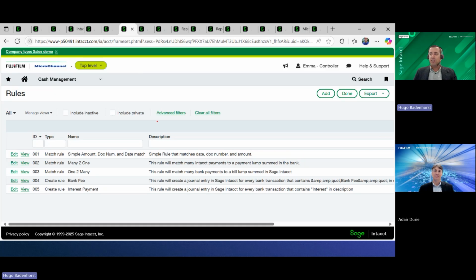The other great feature, looking at other options there, is creation rules as well. Now with the creation rule, a transaction that's in your bank that's not within your application yet will be created automatically based on a template that we set up in the background. So that's the first aspect.